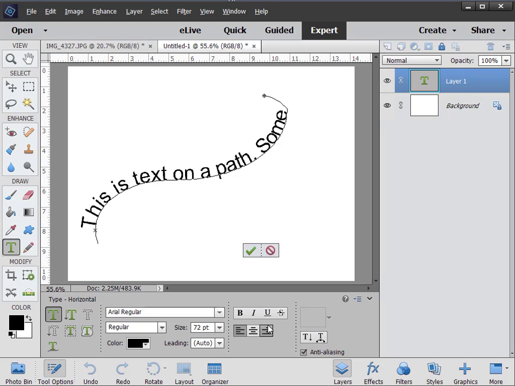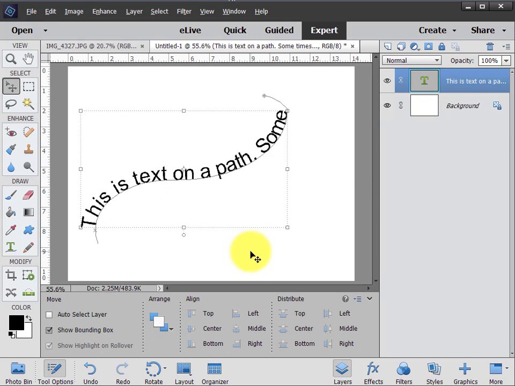And when it gets to the end, you'll see your text disappear. So you might have to backspace, or if you want, just keep on typing and click the green check. I typed some additional letters here that aren't showing, so I want to modify the path so I can see all the text I typed.